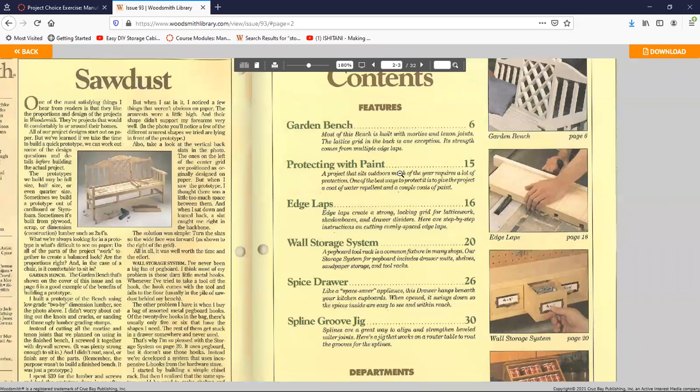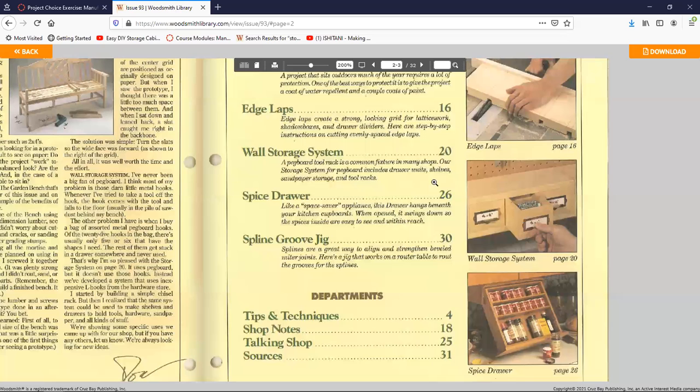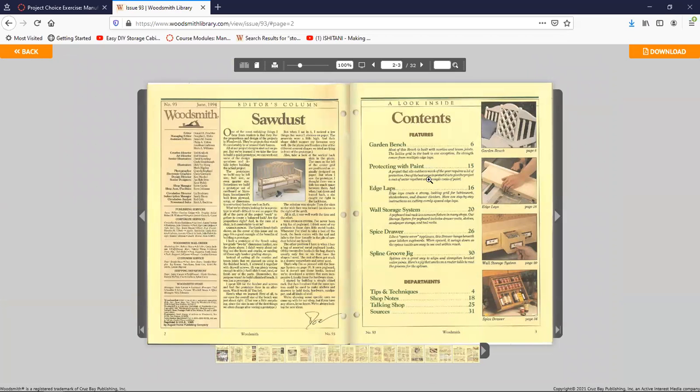They'll sometimes have techniques that they're teaching you how to do, like using paint, how to do edge laps, how to do a spline groove, things like that. But there's generally 2 or 3 projects in every single issue, okay? And usually, not always, but usually they have one larger project, one more complex project like this garden bench, and they'll have at least one smaller, easier to do project like, say, this spice drawer, or this wall storage system, okay? So generally they'll have one big project and one little project, and then they'll teach you how to do certain specific things throughout the rest of the magazine.